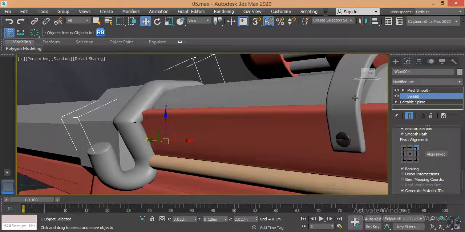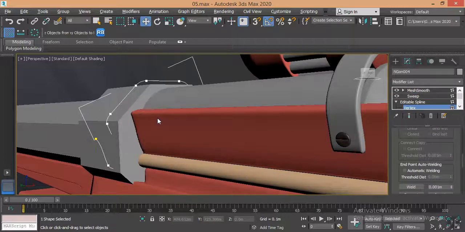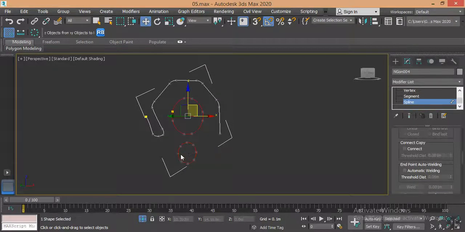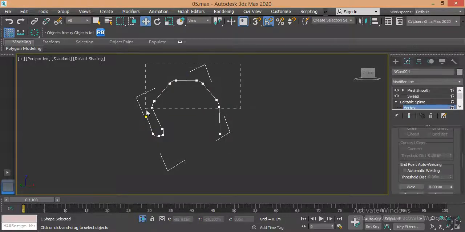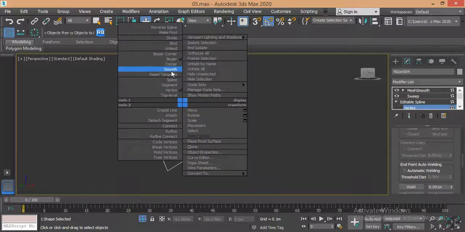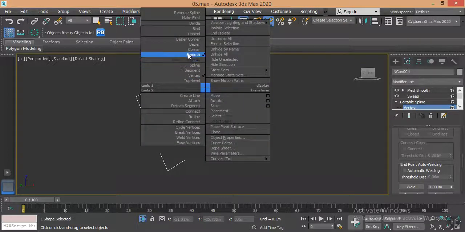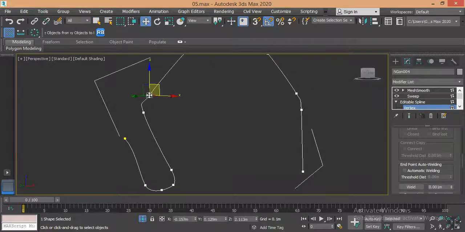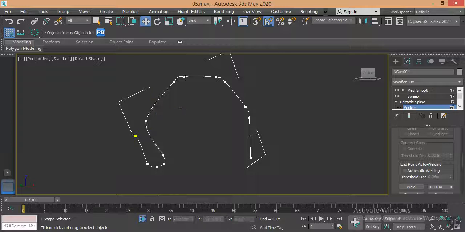These edges we need to make more smooth, so I will continue selecting. I will select this vertex and I will delete these parts, and I'll select all of these vertex and then smooth. Okay, we can delete one of all of this. Perfect.